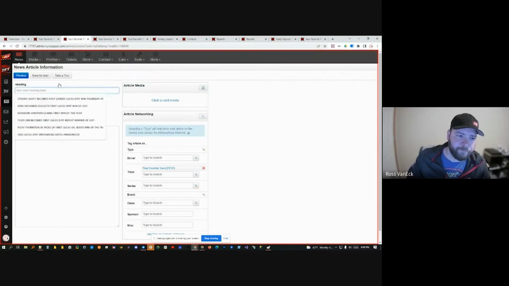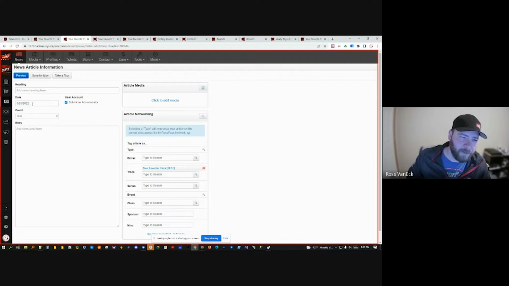There's a heading, the date of the news article. This is the actual news article date. I do see sometimes where people are using that as the event date. So if they're writing an article about their big event that they're going to have in July, sometimes they'll put that date here. This is actually the article date, so the date that the article was written.